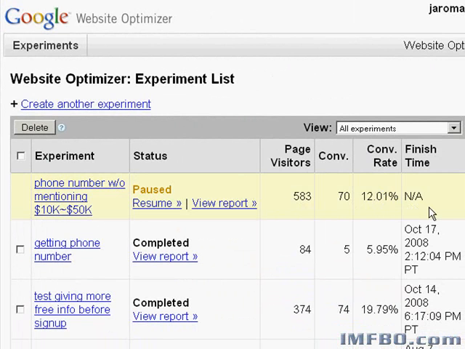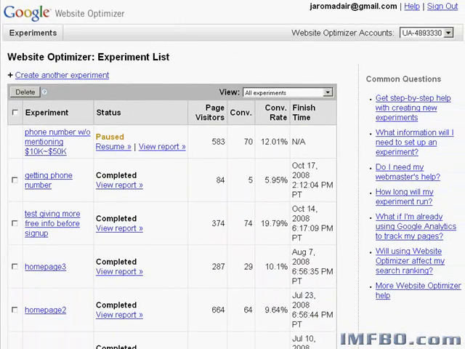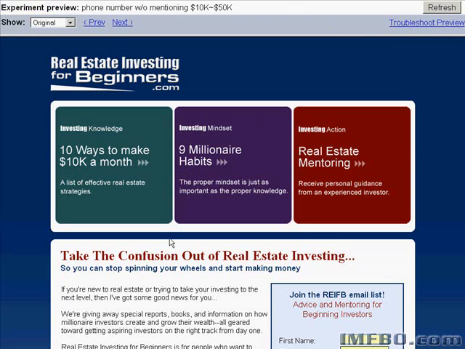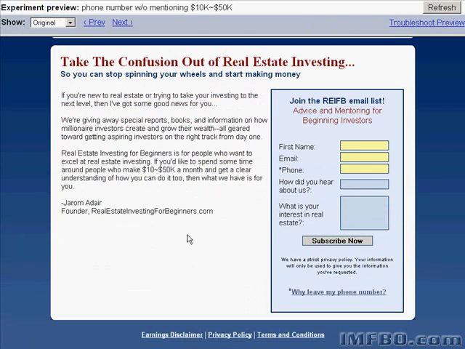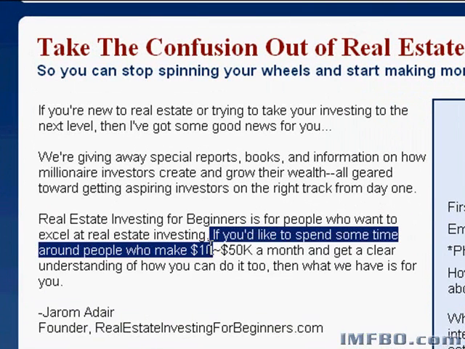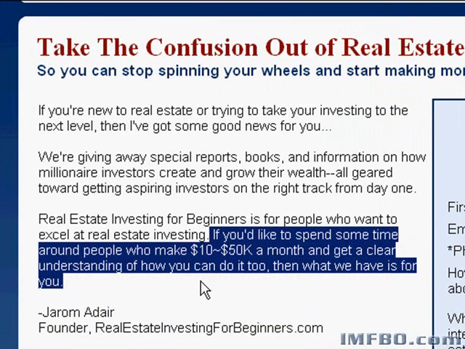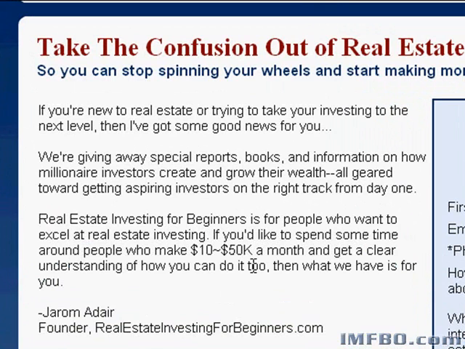I'll show you what all the numbers mean in a moment, but I took my home page and I decided to make a slight change to the wording on the site in one place to see if it would make a difference in the number of people who filled out the form here. Here's what the original version of my homepage says. If you'd like to spend some time around people who make $10,000 to $50,000 a month and get a clear understanding of how you can do it too, then what we have is for you.